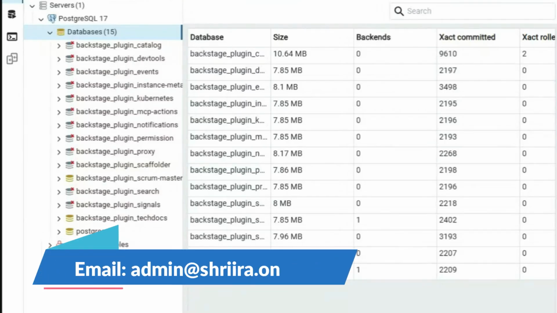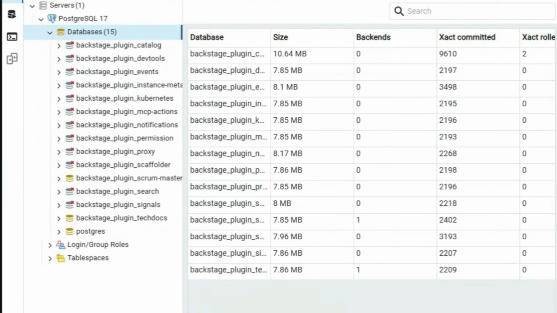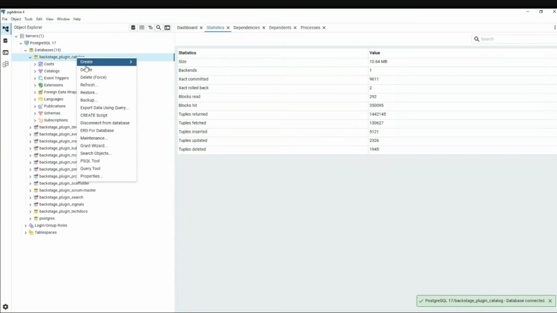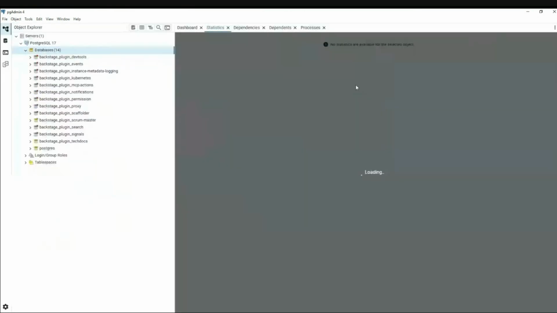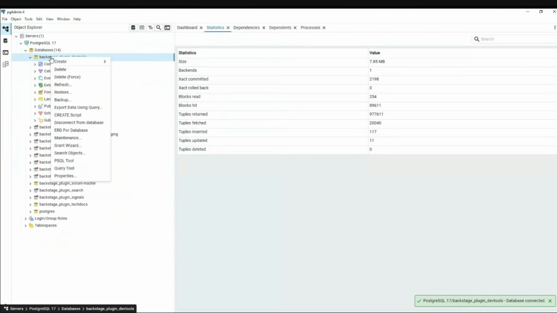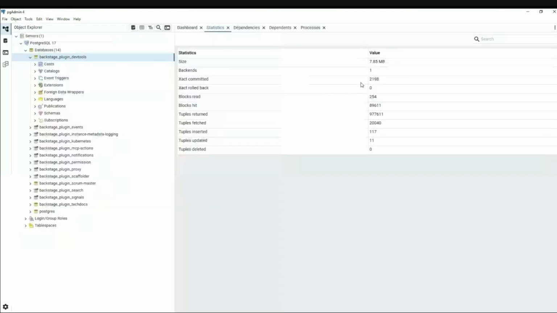You can see the Postgres admin interface here. Because I've already worked with Backstage, there are databases already created here. I'll delete these and then we'll freshly create the database.